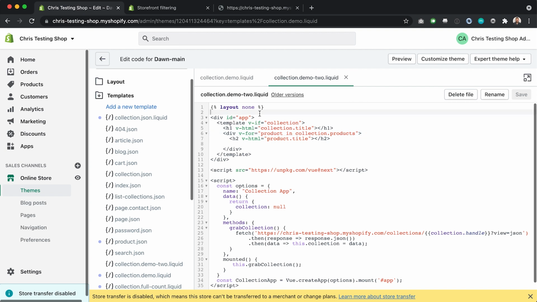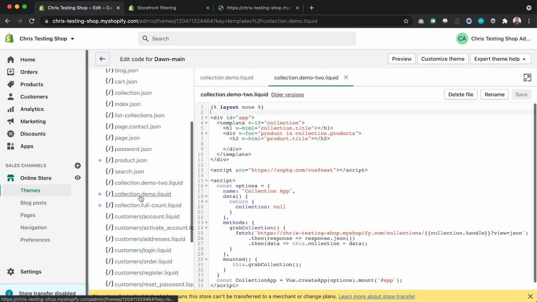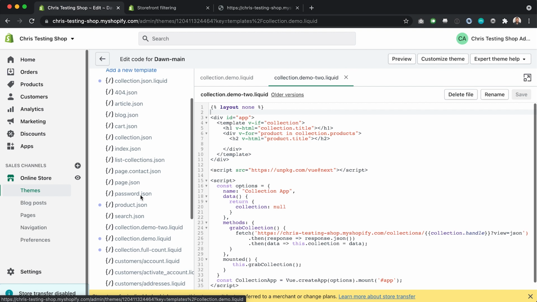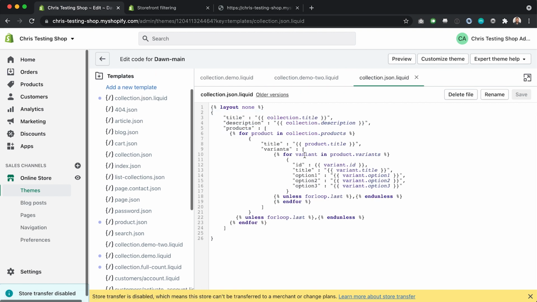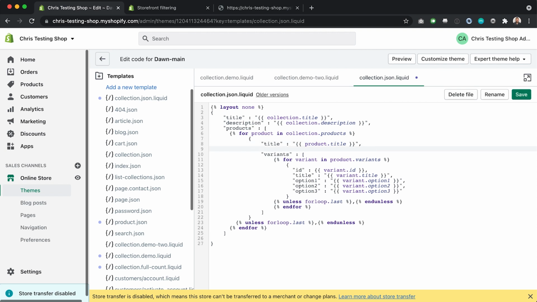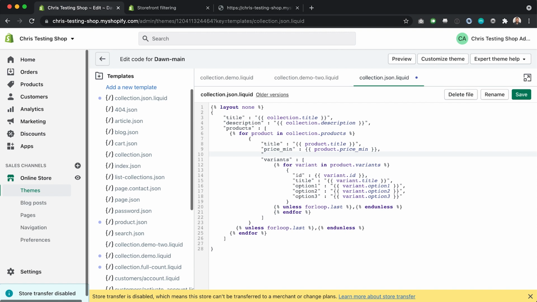All right, so what I'm going to have to do is go into my little collection.json.liquid, which is up here for some reason. And instead of variants, well, I might just leave the variants in, but I want to put in a price range here. So I'm going to put in price min, and then grab the product price min, and then add in the price max. And that will ensure that we get that data returning from our little API here.